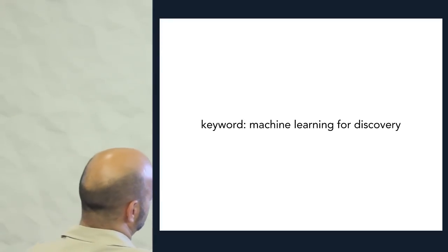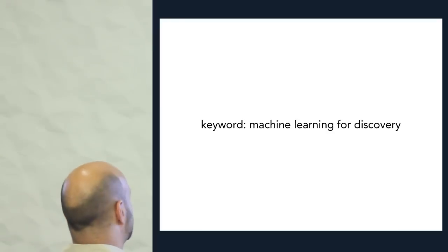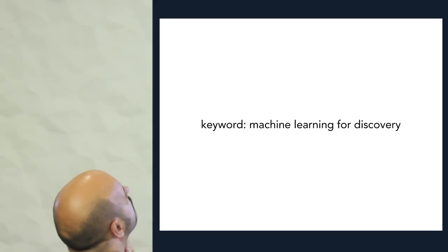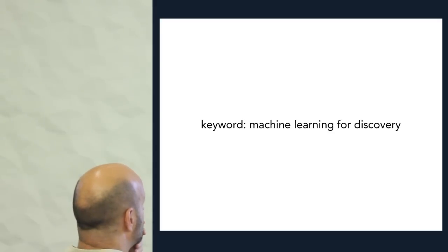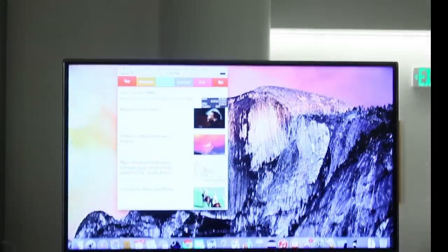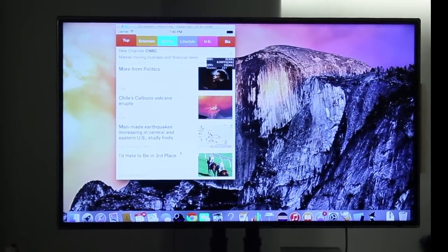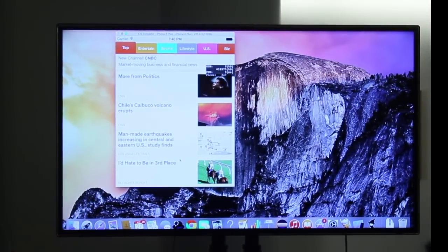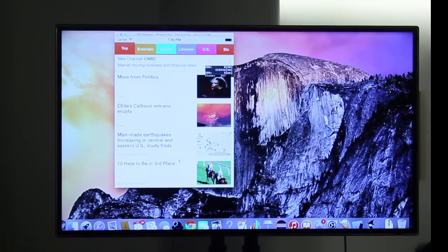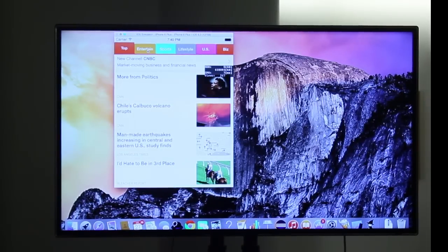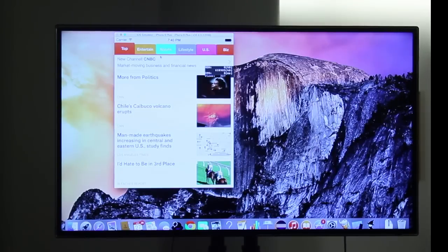So let me do a demonstration of our app first. Can you see? Okay. So when you open it up, you see top news here. Top news is the latest, most important news, which is selected by our algorithm. Over here, you see tabs for each category: entertainment, sports, lifestyle, US. Actually, this is the most straightforward result of our web document classification.